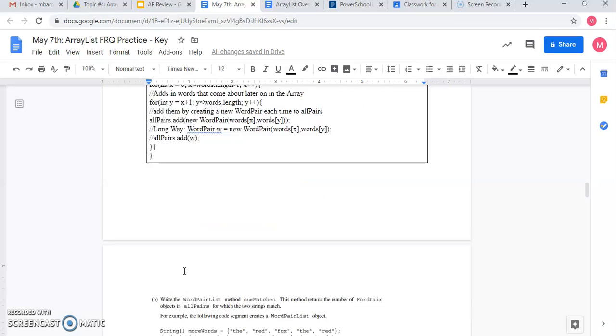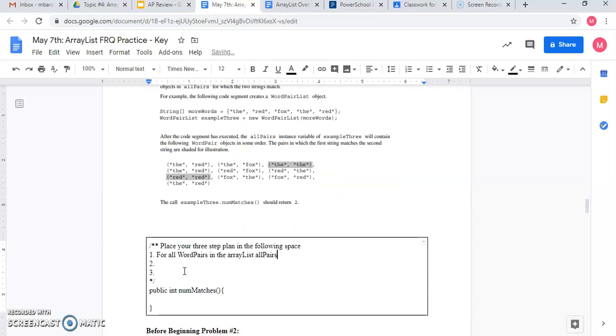All pairs, I believe, is what it's called. So I'm definitely going to need a for each loop this time since I'm looping through an array list. The next question is, what methods am I going to have to use?